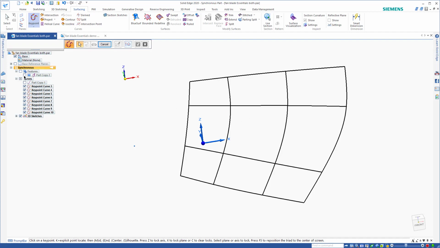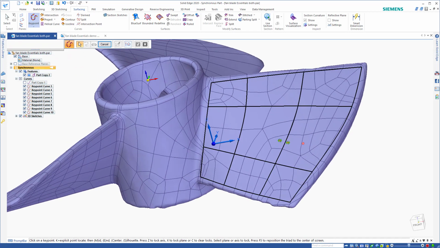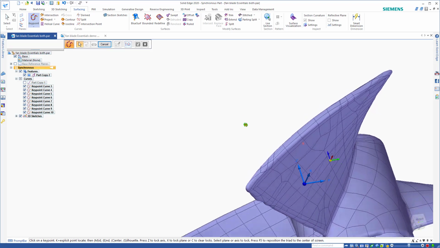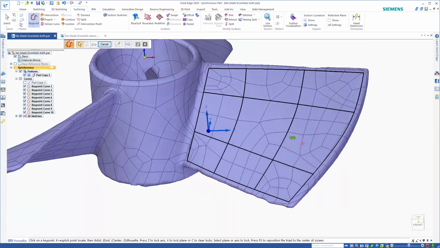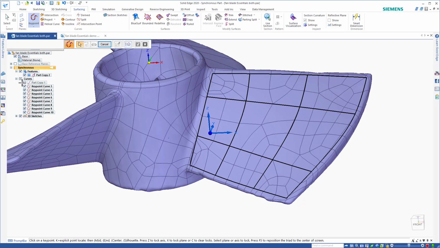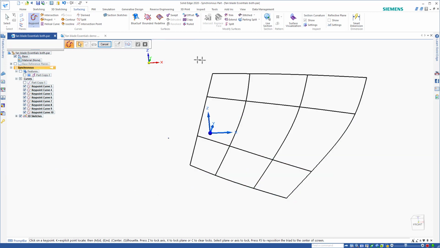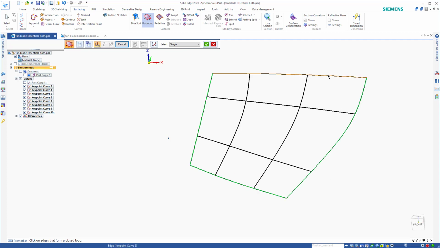So the top and bottom, again, this is where it's nice to have the surface in the background, are not exactly the same. It's not a consistent thickness surface on this blade. So now I'll go ahead and turn that off. That means I have to model the bottom side as well. But before I do that, we'll go ahead and create a bounded surface. So if I just select the four sides, and then I accept it.